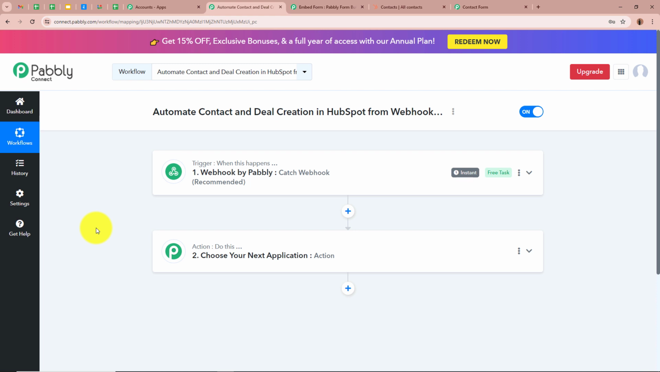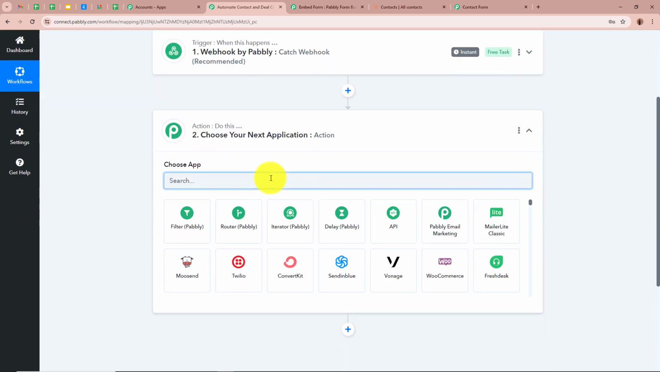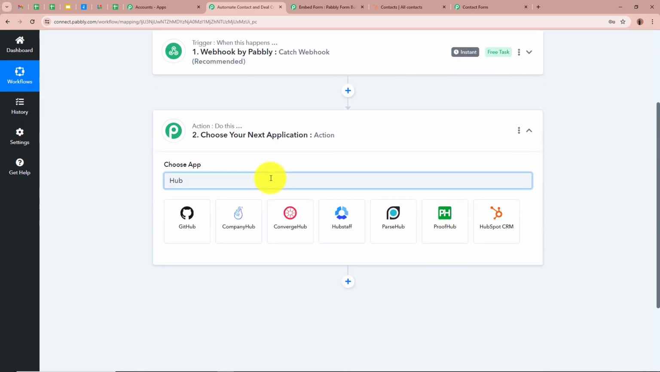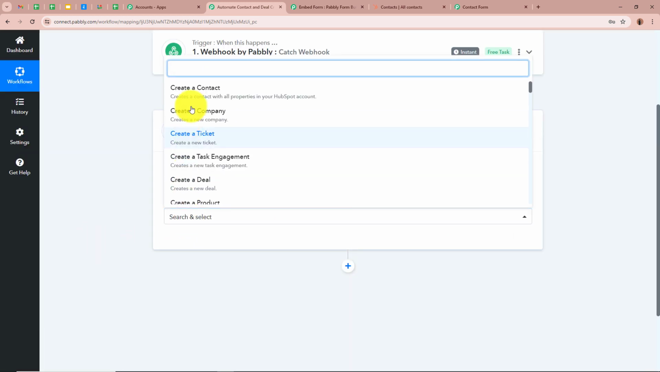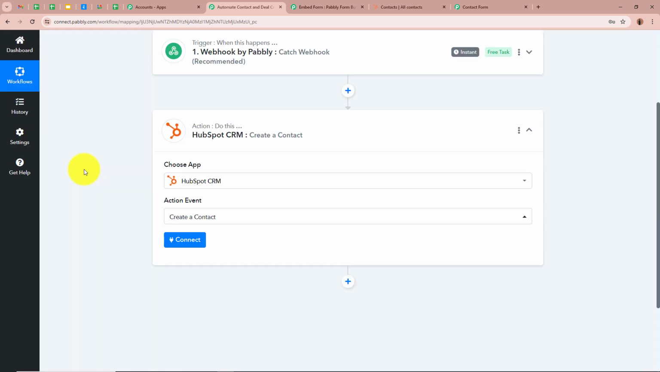So my objective was to automate contact and deal creation in HubSpot with a Webhook response. For that, for our action application right over here, I'm going to select HubSpot CRM. And for the action event, I'm going to select Create a Contact. Firstly, we're going to create a contact.